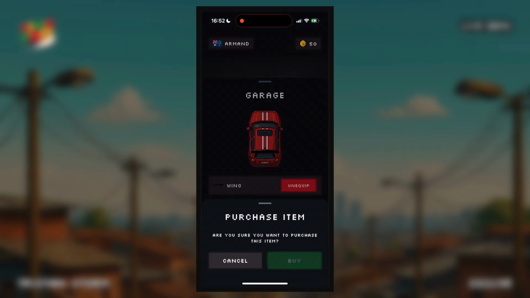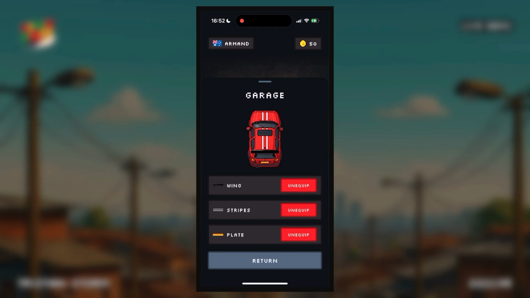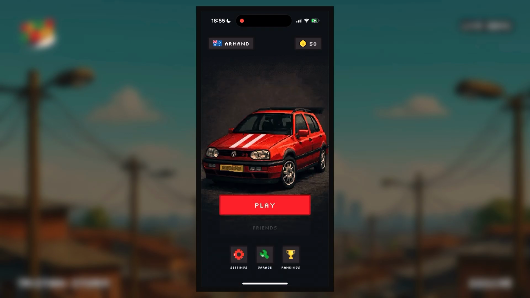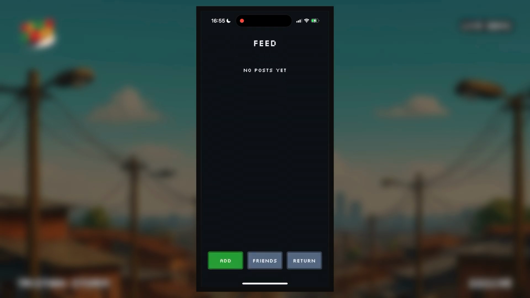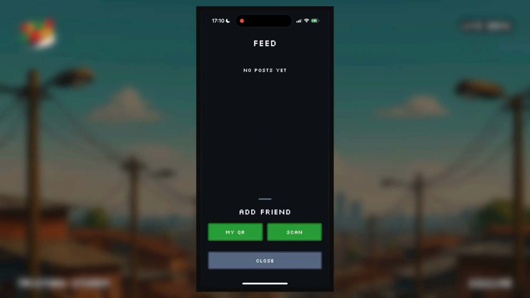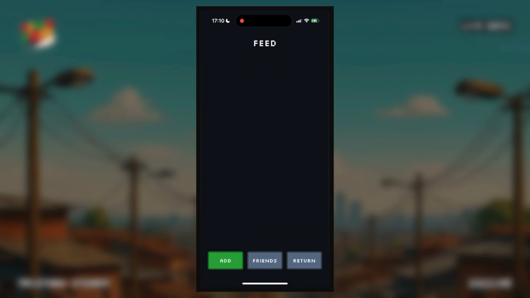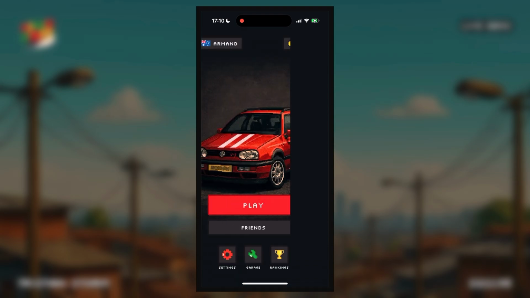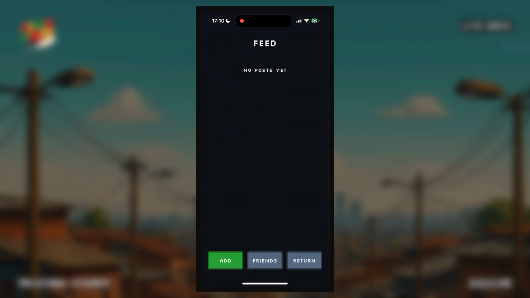That way, the experience feels rewarding right from the beginning. If I go to the feed now, you'll see it's completely empty. That's because this brand new account hasn't posted any runs yet, and it doesn't have any friends linked. The feed query only pulls from my user ID and my friend list, so until I either play around or add friends, there's simply nothing to display. This shows that the data model is working correctly. The feed isn't just static content, it's dynamically driven by Firestore relationships.